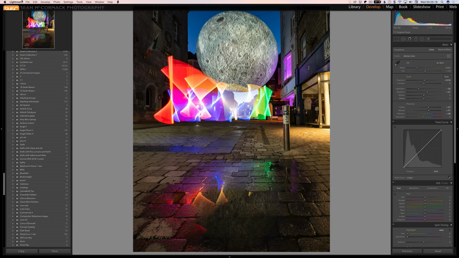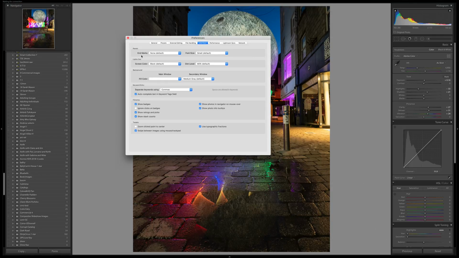And to see the other ones, we said you can see it in preferences, so let's jump into the preferences, which is in the edit menu on PC. And when we talked about the fill color there as well, you can select it from there as well, and the secondary window and main window.